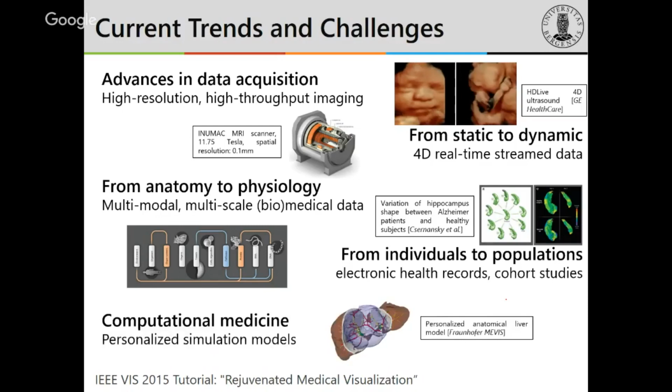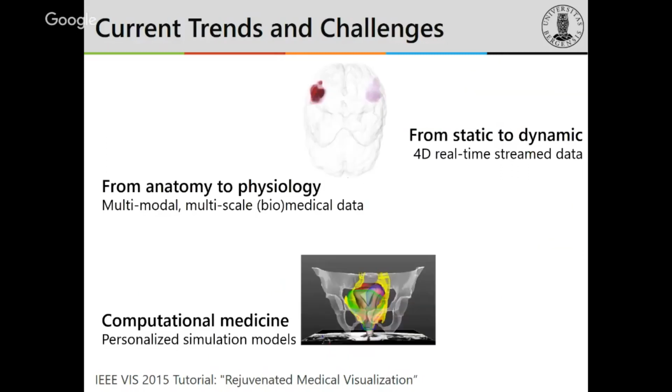Finally, there's this research in computational medicine where they aim at building personalized simulation models to really cater the treatment to the individual patient. And in this talk today, I've also shown you several examples of this. The first example that I showed, which was my brain, we're trying to go from static to dynamic. So rather than having a single 3D imaging volume, we now have 100 of them. And it's not only showing anatomy as it was before, but it's also showing physiology.